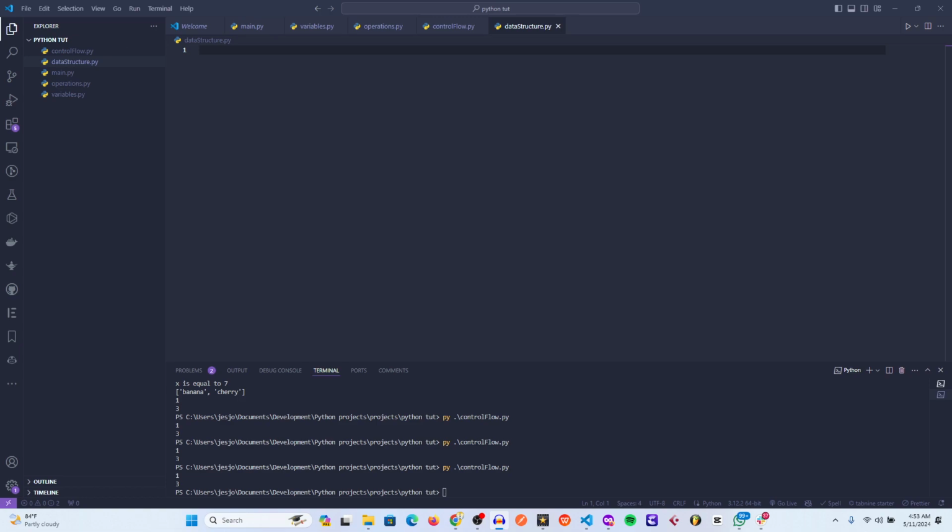So today we are looking at Python data structures. Basically, data structures are essential for organizing and manipulating data effectively in Python. In this tutorial, we'll explore the various built-in data structures and how to use them in your Python program.